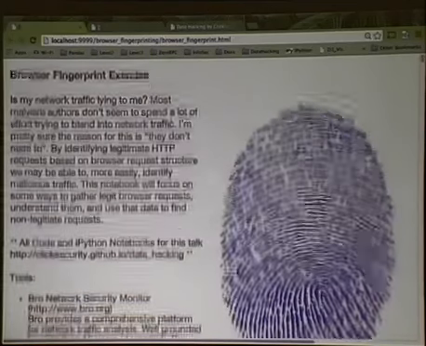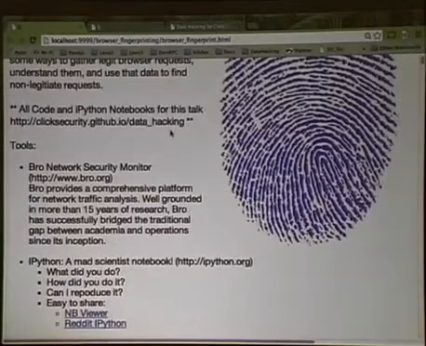So with browser fingerprinting, once again, given an HTTP request, how can I determine if it belonged to a legitimate browser or a piece of malware? That's what we're going to set out to answer with this. One of the first things that we did was we sat on a network and we collected a whole bunch of HTTP requests. We used Bro for that.